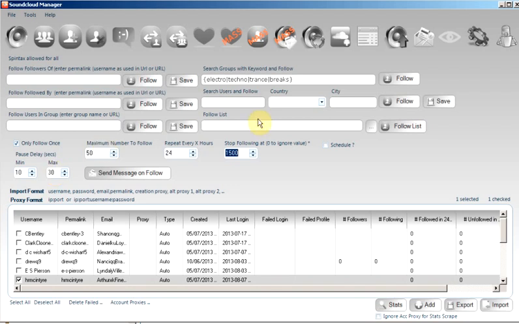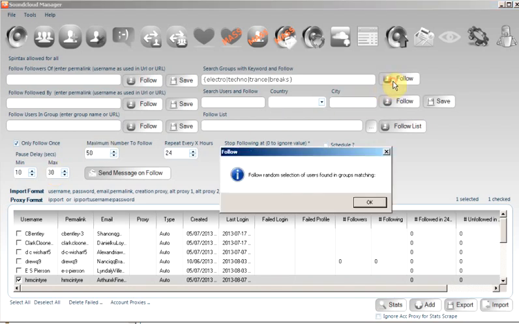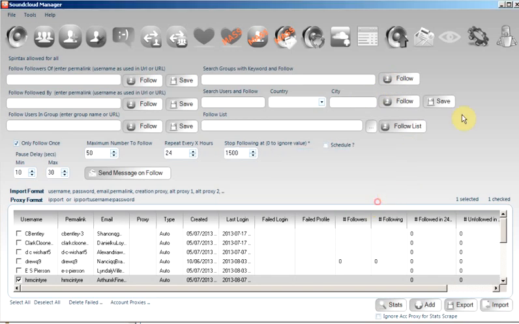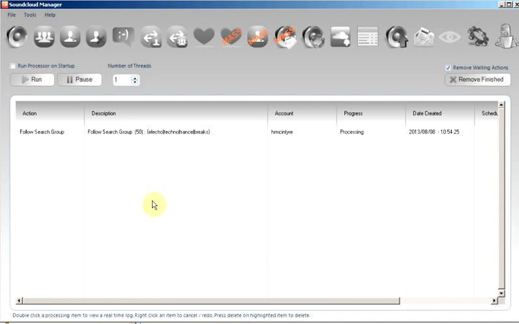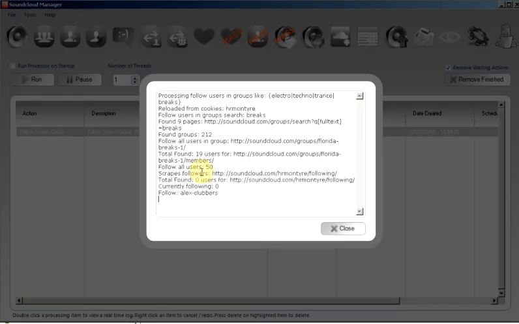That's all we have to do, so I will click follow. The action will be created and added to our processing list. Double click the element and we will see that we are searching for users breaks. You can see here the search page. So the item selected to search for was breaks.